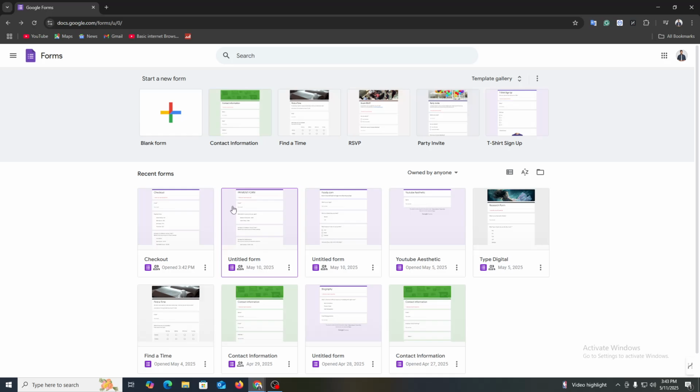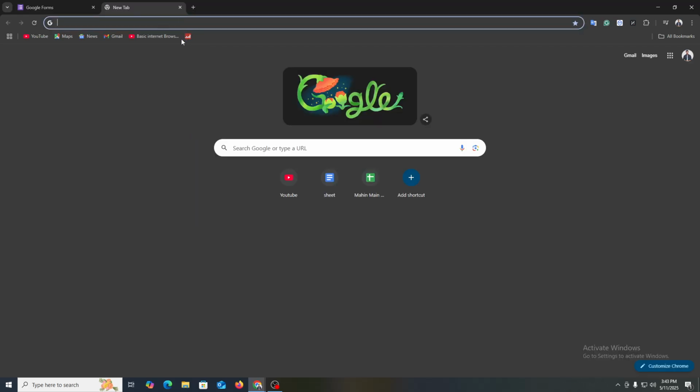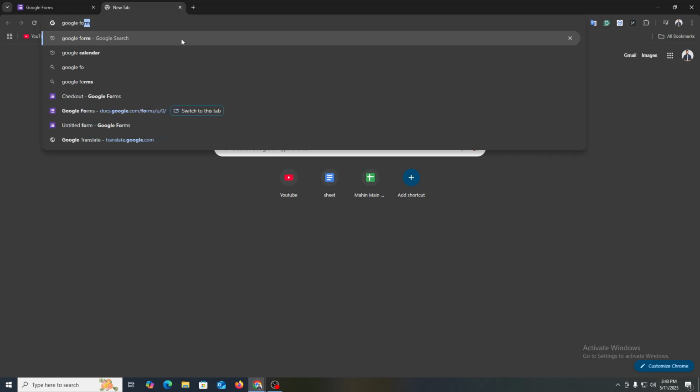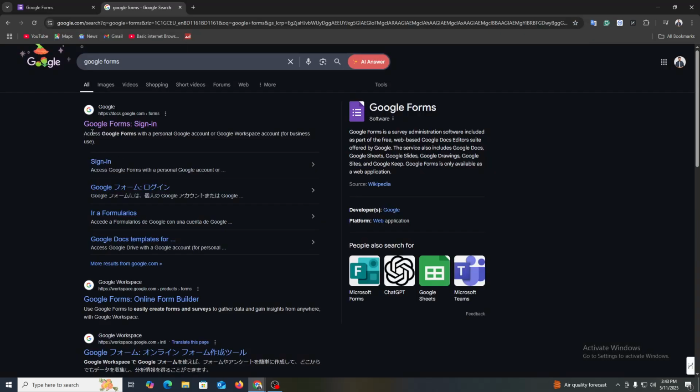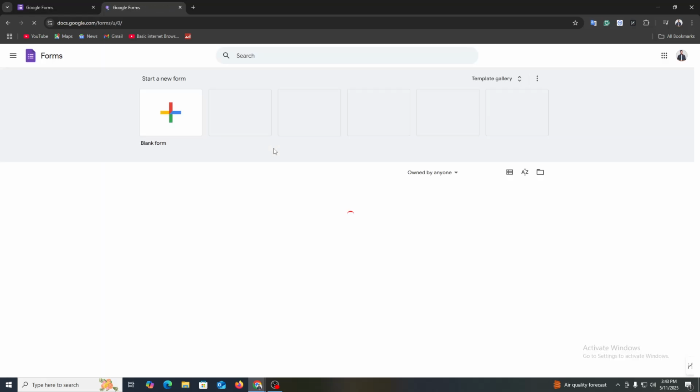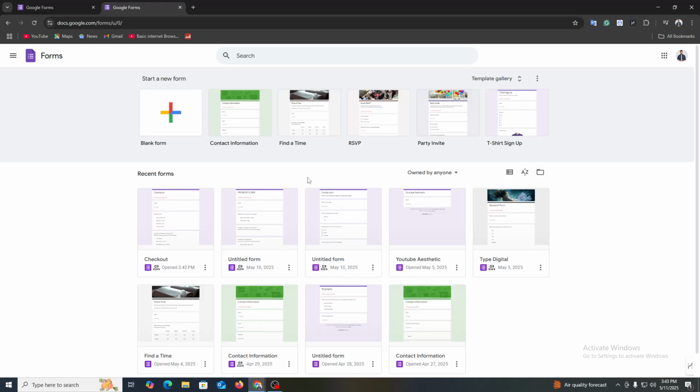First of all, you need to search. Let's open a new tab and search for Google Forms. This is the simple string you need to search on Google. Once you click on search, you will get the option docs.google.com. Just click over here and it will redirect you to this page, and the interface will look something like this.